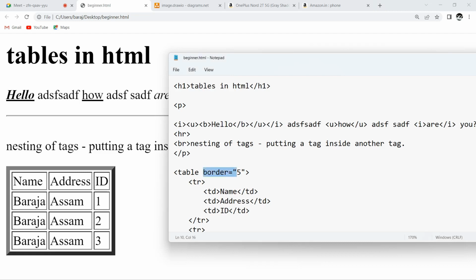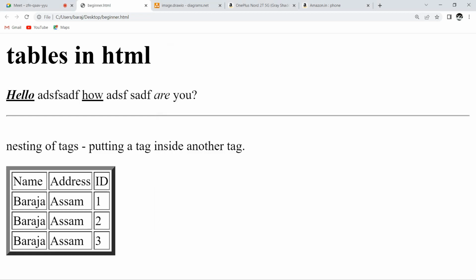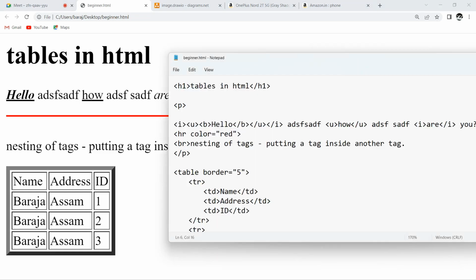Let me show you. So this is border equals to 5. So this is an attribute. So attribute is something that customizes a tag, the options for a tag. So this one is HR. So if I write color equals to red, the HR color, the line's color will become red like this. I can also make this green right here.